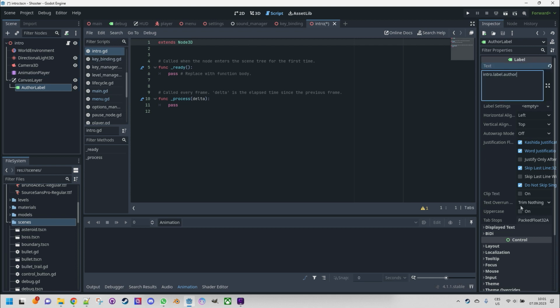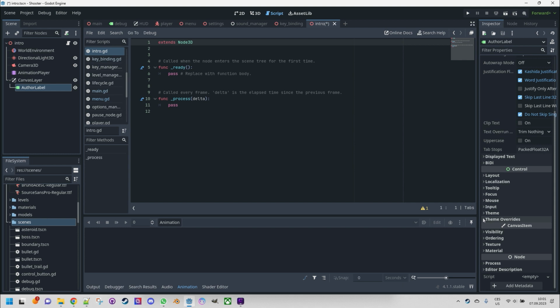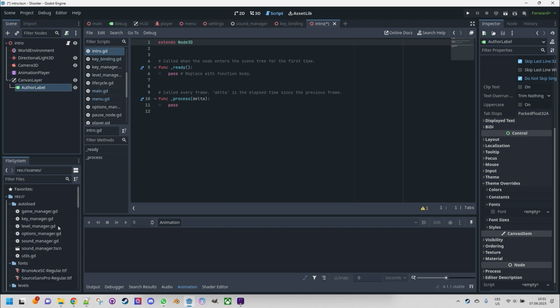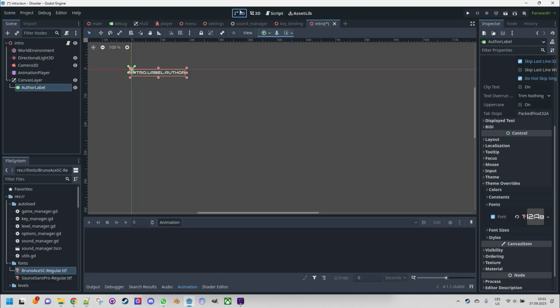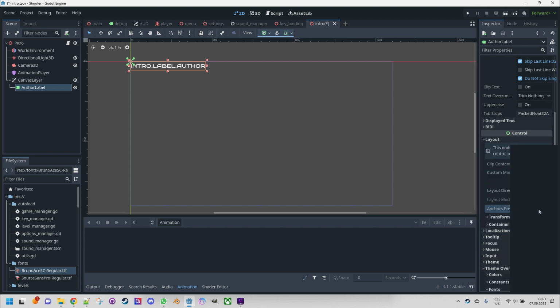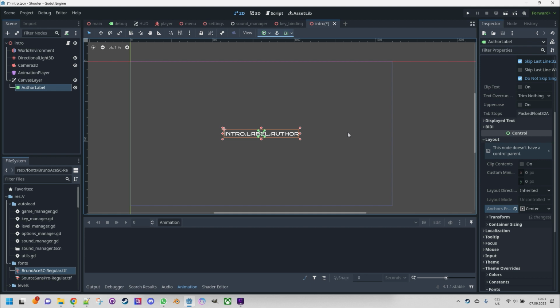Okay, and of course we need to change the font, font size and anchor. So the font, we will add the usual one. Let's see it in 2D. Scroll, zoom out. Font size 40, why not? And the layout and the anchors preset center.